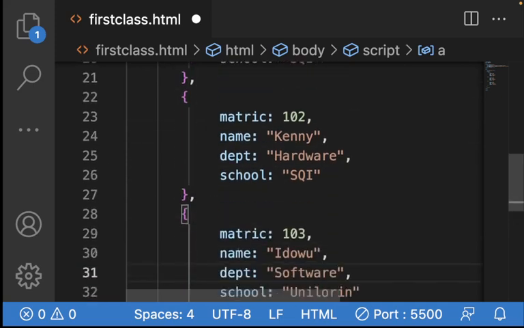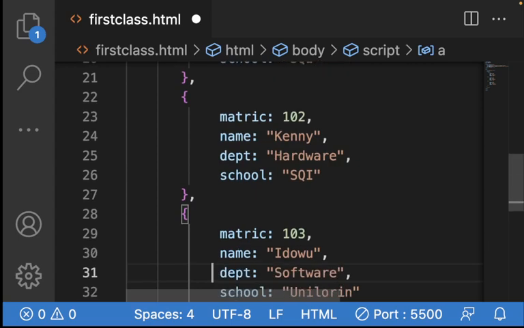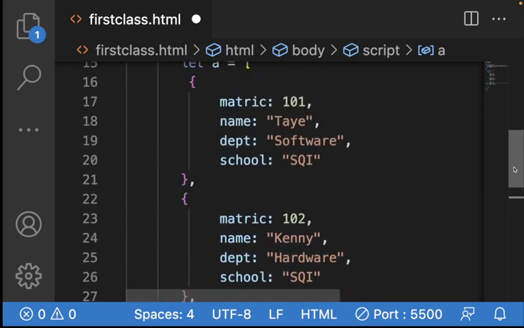What's the question again, sir? If I want to fetch all students that are in software department, which one will I use? Is it map, is it filter, is it find? You know these departments: hardware, software. Good. If I want to fetch all students in software department, which one am I going to use? Is it map? Is it filter? Is it find?